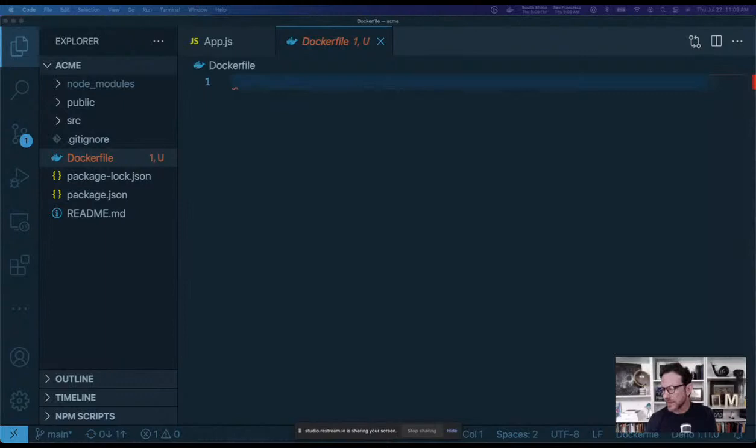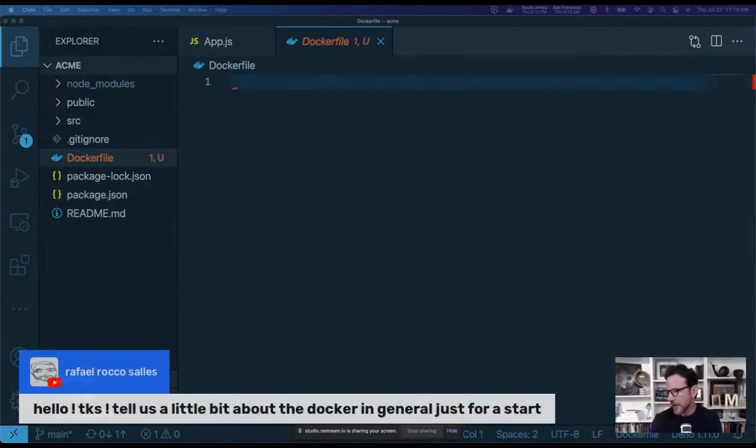Let me take a look and see if we have any questions or anything. Sorry, my screen is a little bit small here. Okay. Yeah, so Raphael asks, tell us a little bit about Docker before we get started, just in general, so I can bring everybody up to speed. Great question. Sometimes I assume that folks know what Docker is and don't talk about it.